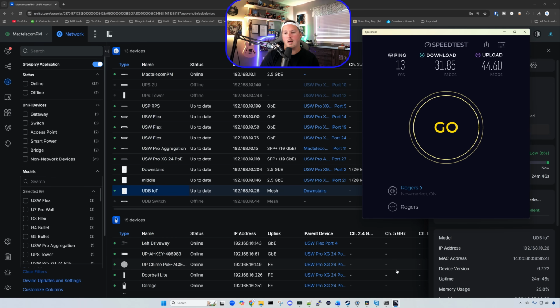I brought up the speed test application, so let's see what type of speeds we're getting with this. We're getting 31 down by 44 up, which I think is pretty good seeing as we're two floors apart. I did have an E7 access point in this room right beside the UDB IoT, and the max that I was getting was about 50 megabits per second download and upload speed. But for most applications, that should be okay.